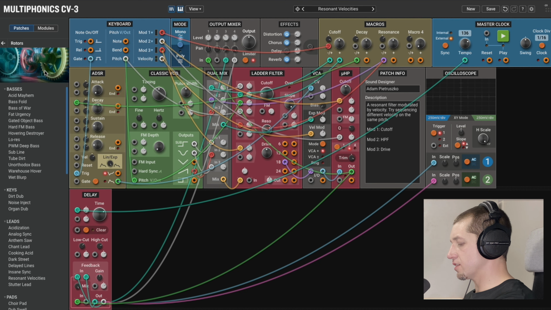So this is how the patch sounds. Notice how it's very velocity sensitive as far as the filter goes. And it's very nice when sequenced. So let's try to recreate that.